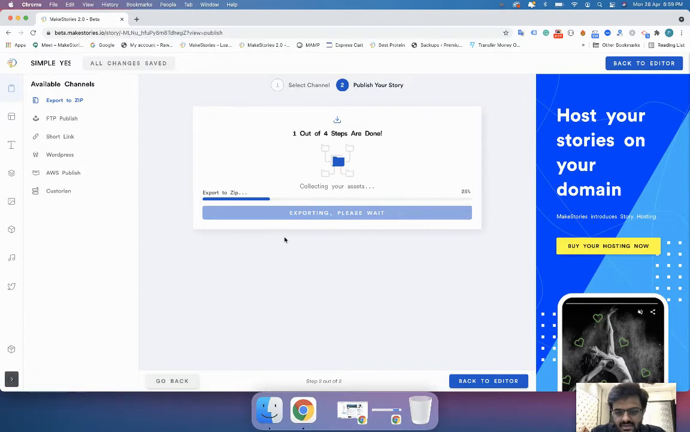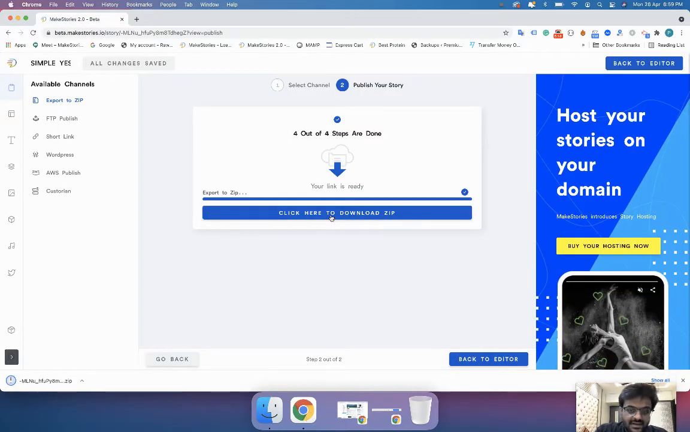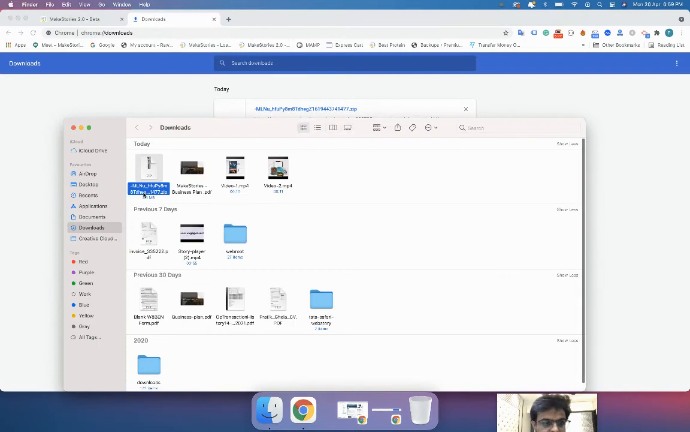Again, this will be a four-step process. It will collect your resources, it will create a zip file, it will create a download link, and then it will say your link is ready. Now you will also get an option where you click here to download a zip, and this file will also be emailed to you saying that your export is now ready. So let's see this. So this is the zip file.